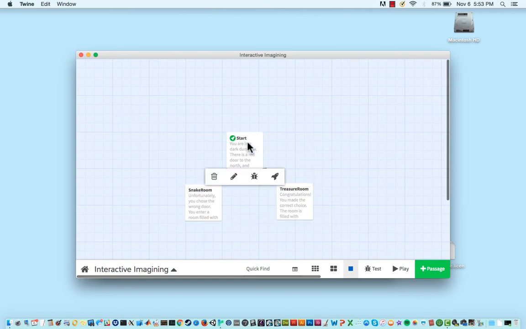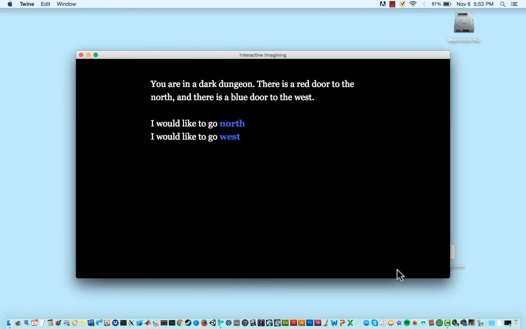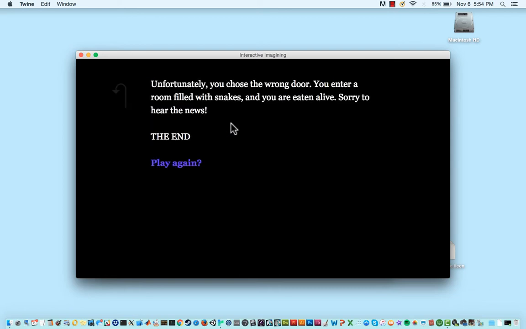And here I have a story with 3 nodes, a start, one room, and a second room. I'm just going to play through the story right now by pressing the play button. You're in a dark dungeon. There's a red door to the north, and there's a blue door to the west. And in the story, I give my player 2 choices. I would like to go to the north or the west. If I click on the north button, you can see we can roll over. It changes colors so that we know that it's a choice. I click on north and I get the second node of my story.